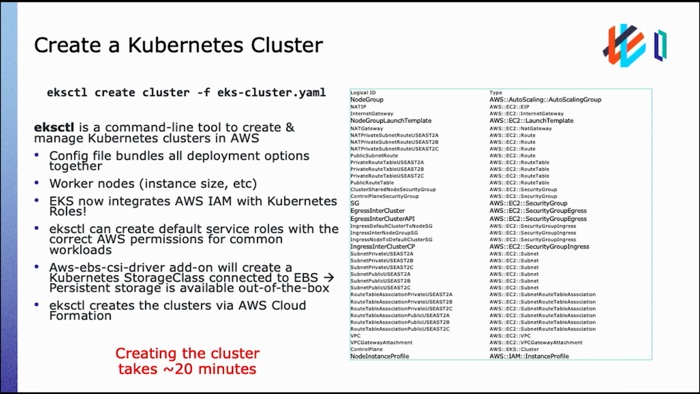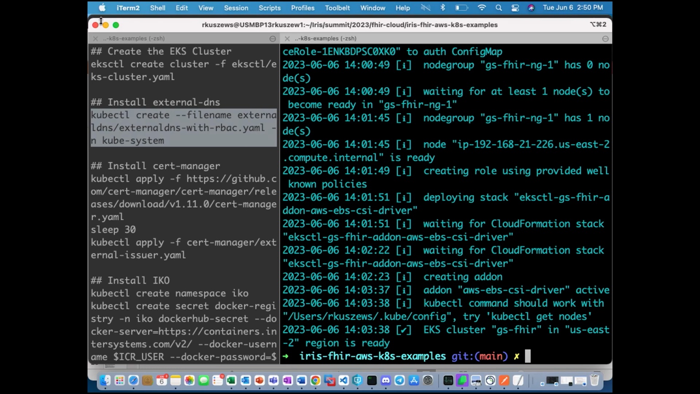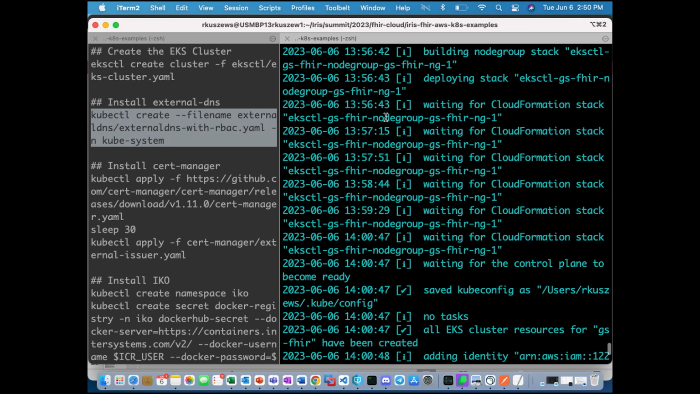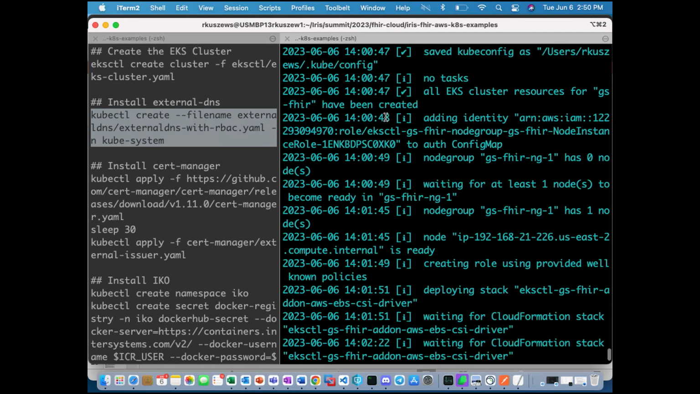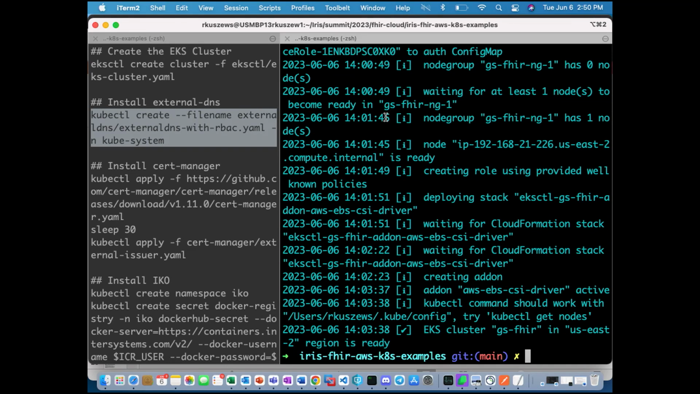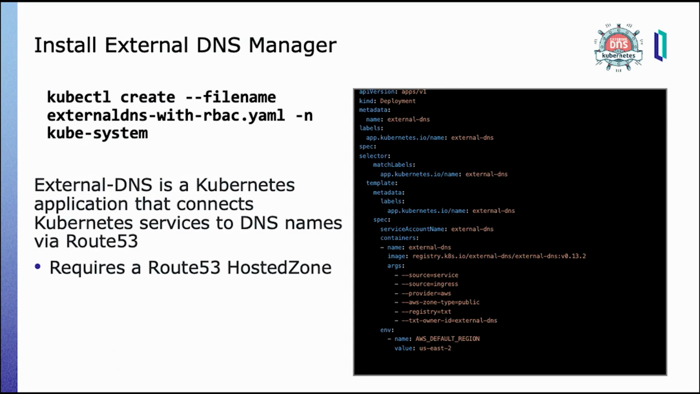Running this takes about 20 minutes. The command is right at the top, the EKSCTL command. And I will show you that I just did that. I copied and pasted from my instructions, and over on the right-hand side, you see that it does all of the creation of the cluster through CloudFormation. So let's move on to the next thing.